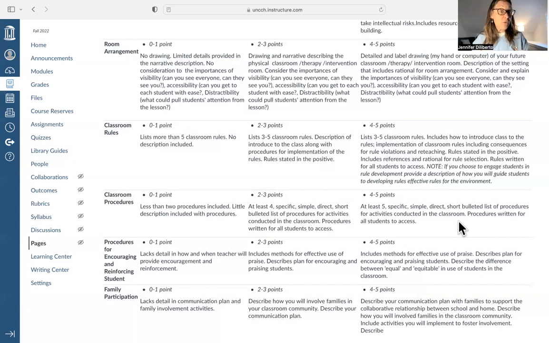Another procedure is using the restroom. So what are your procedures? You want to make sure that you respect students that need to use the restroom during class. So what are those procedures? What's the policy? So another word to think of your procedures is a policy.